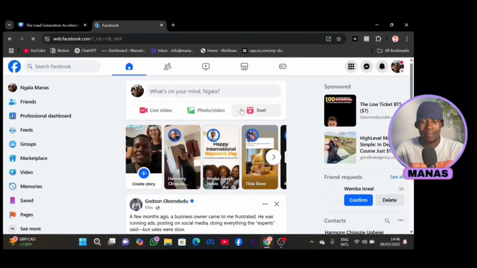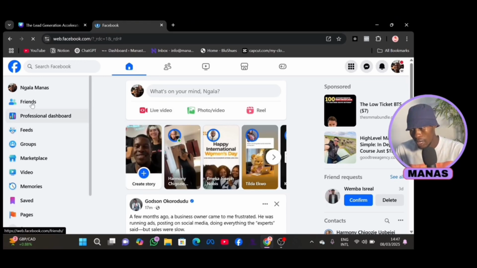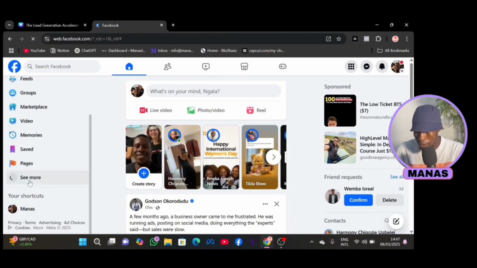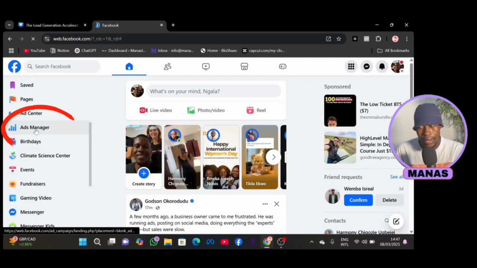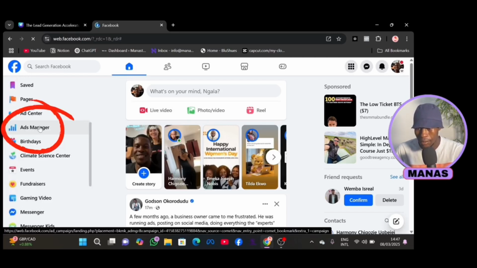Okay, so this is my account, right? Now, for me to access my ads manager, come to the left, follow my cursor, click on see more. When you click on see more, can you see ads manager? Ads manager. Click on ads manager.